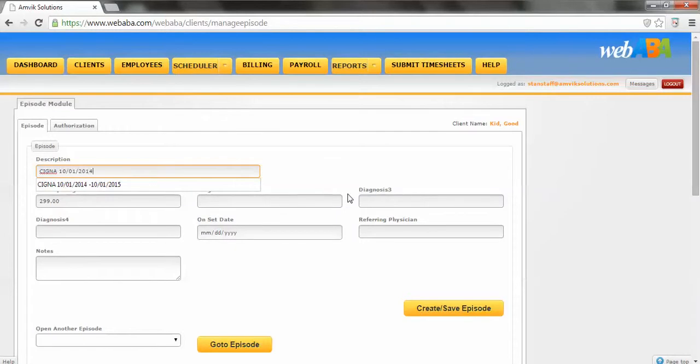10/1/2014, and end date is 10/1/2015. Once the description is completed, you put the onset date, which is the date that the kid was diagnosed with the condition. In most cases, it is the authorization start date if you don't have that diagnosis date available. In this case, we have indicated it is October 1st. We input that information into the system. On the onset date field, we have fulfilled the requirement on the episode module to move forward by creating the episode.